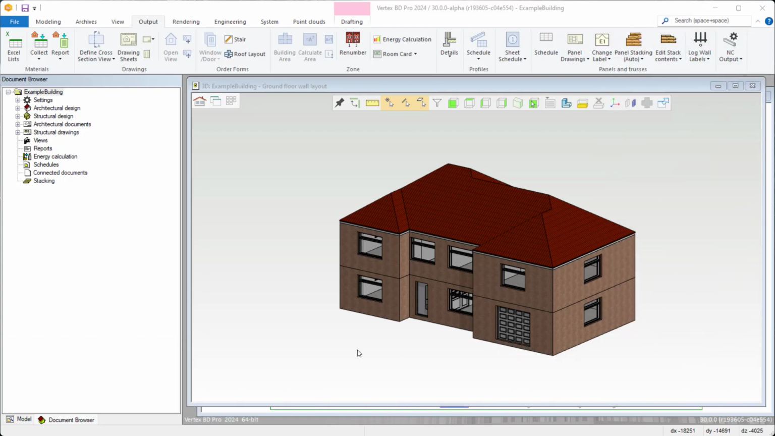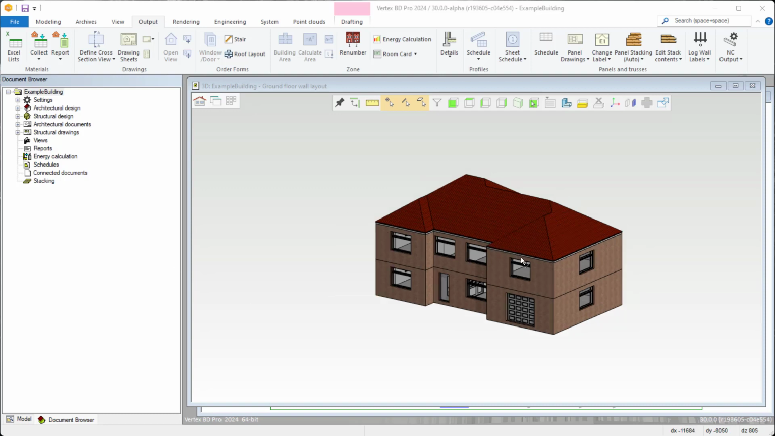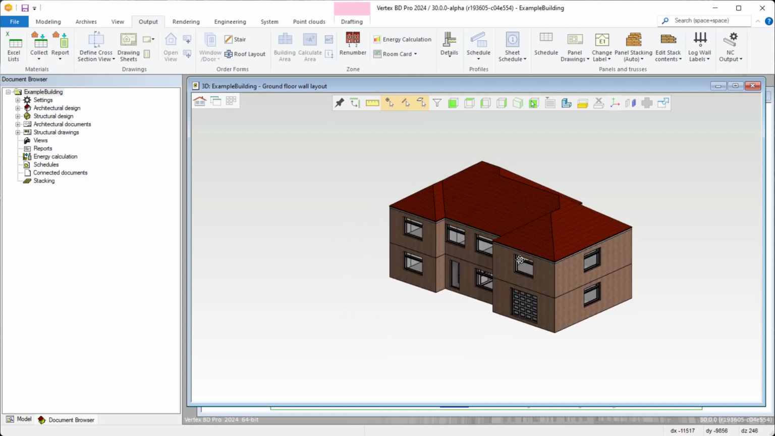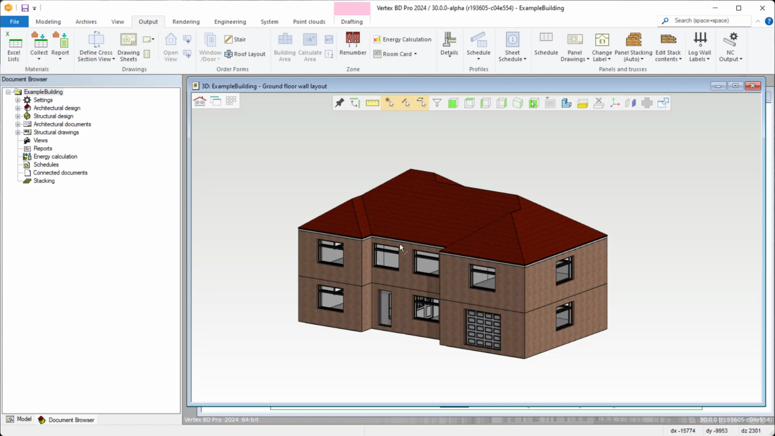Hello. In this video, we will look at how to output your files required to run your machine or sort by the various NC links able to be output within Vertex BD. The NC links and process will vary dependent on the user's purchase license option.